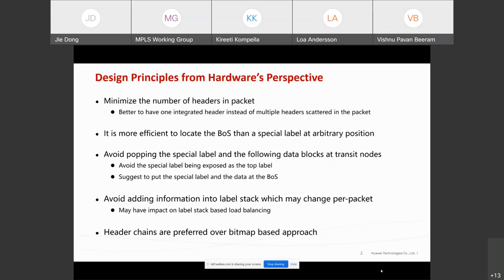Okay, let me start with the first one. Minimize the number of headers in the packet. I mean, we've got an Ethernet header, we've got an MPLS header, we typically have an IP header, and then we have a transport header, what IP calls transport header. And if you have IPv6, then you have a number of potential next header fields. So are we going to just go to Ethernet, or what are we going to do if we want to use this particular approach?